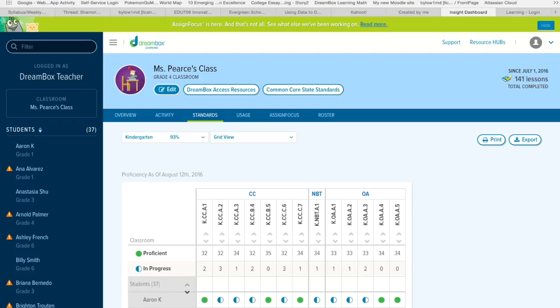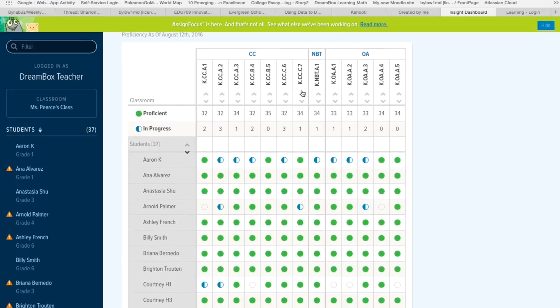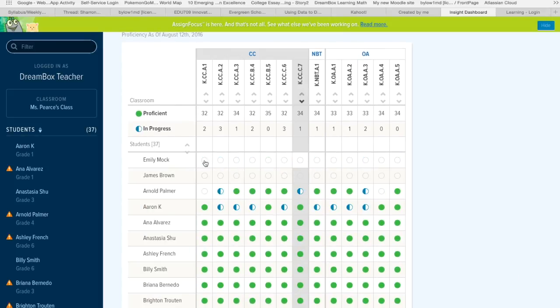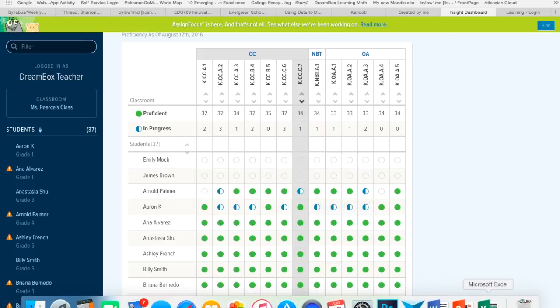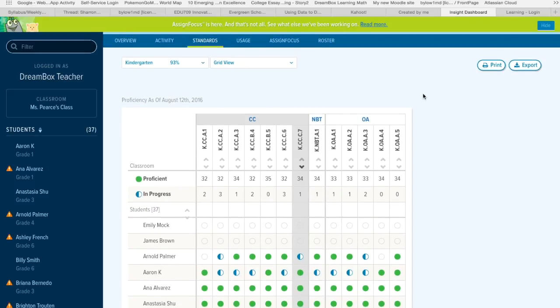We'll wait for this page to open. Here's my standards. I can sort a particular standard so I can see, oh, look, Emily and James haven't started this standard yet. Arnold Palmer here, he's already in progress in it, but he hasn't shown proficiency in this particular standard yet. And then I can see that all the students below with the green dots have shown proficiency in that standard. So say I want to look at that even closer.